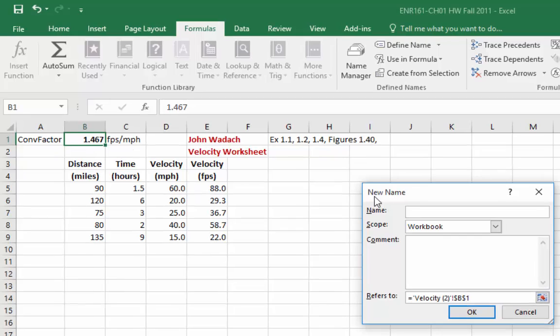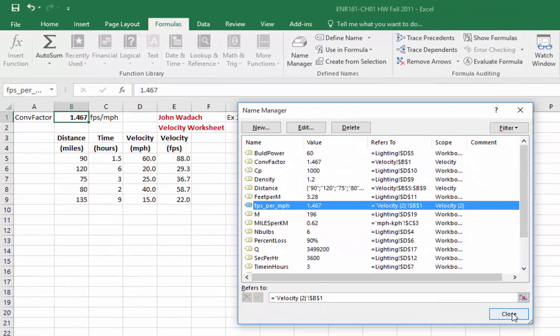So the name I'm going to use is feet per second per mile per hour. Now, if I'm ever going to use that again, I don't want to get it mixed up into other worksheets. I'm going to say the scope is just Velocity 2. So this feet per mile per hour, I'm only going to have it defined within this one sheet. I could use the same name in other sheets and it's not going to get confused with this one. All right, and I'm going to close that.